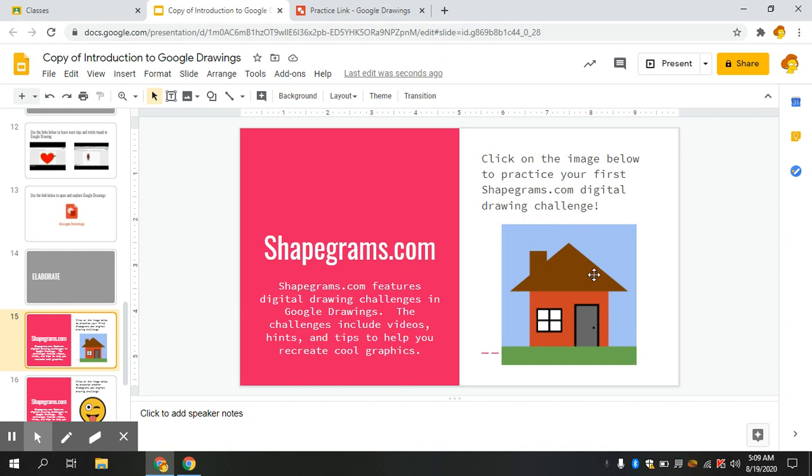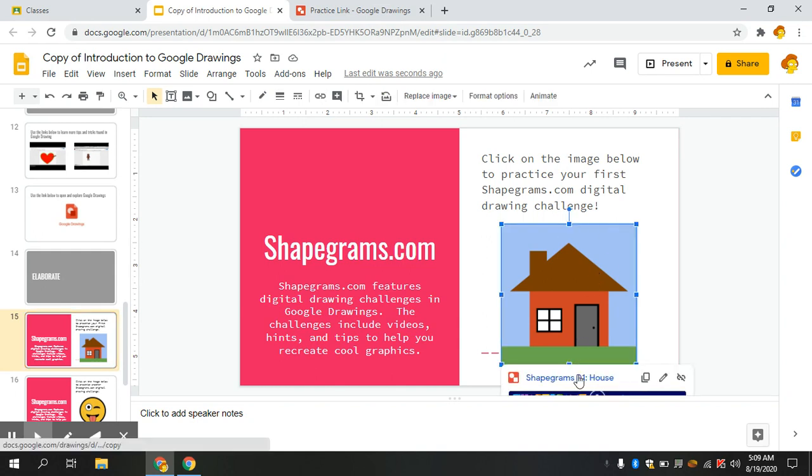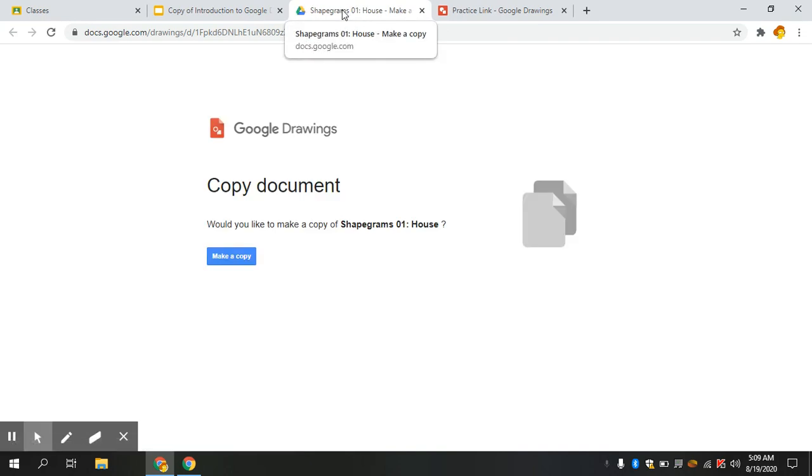When I click on this image, I've got a hyperlink. I can click on it, it'll open a new tab and take me to my first challenge. Now, this challenge is accessible to everyone on the internet, right? So if I were to go into the document and change anything, literally everyone on the internet would see those changes. That's why it's asking me to make a copy.